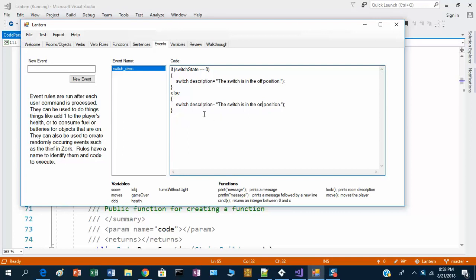on position. Okay. So if the switch state variable is 0, the description of the switch will be the switch is in the off position. Otherwise, the switch's description will be the switch is in the on position, right? So now remember, events are run every turn. Every time you make a move, the events are run, and they kind of keep track of events in your game, and they change and set the state of different objects. So there's an event that checks the state of the switch and sets its description accordingly.